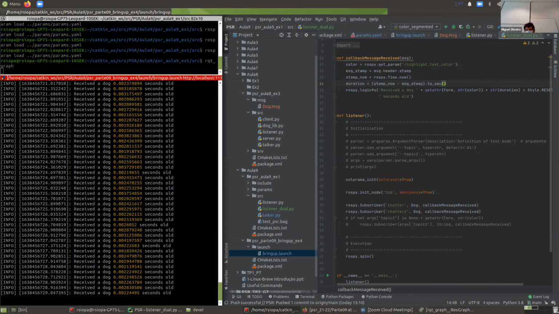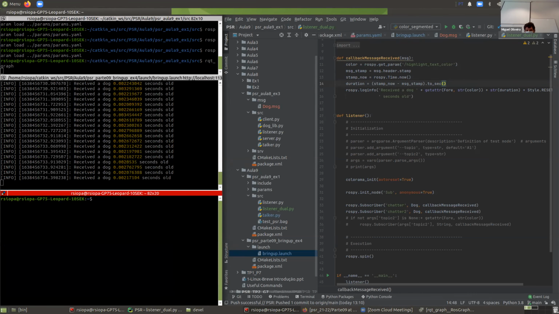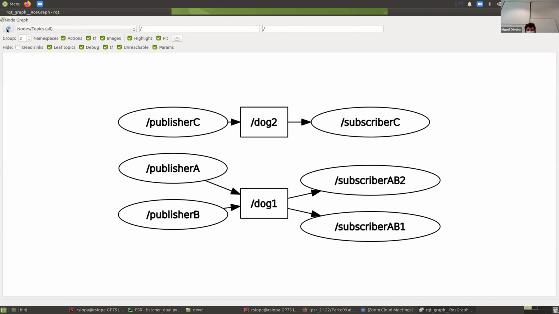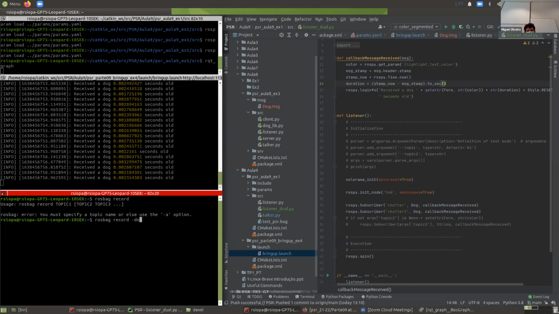You just run a new terminal. And you do a rosbag record. Now you have to list the messages, the topics that you want to record. I'm not sure how they are called here. Can you show us RQT? I think they are called chatter1, chatter2 or something. No, dog1, dog2, okay. So you have to record dog1, dog2. It's /dog1 /dog2.